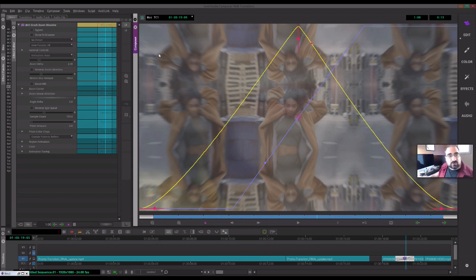So now to control what we can do to customize crash, zoom, dissolve, we can come over here to our parameter count. Now, in terms of almost all of the continuum transitions, there are controls that are consistent between all of them. So whether I'm doing crash, zoom, dissolve, or spin, blur, dissolve, which we'll see in a bit, or any of the others, there are certain things that are universal.